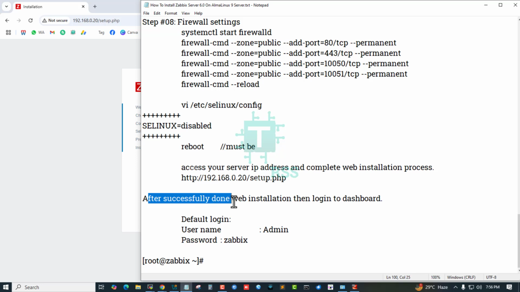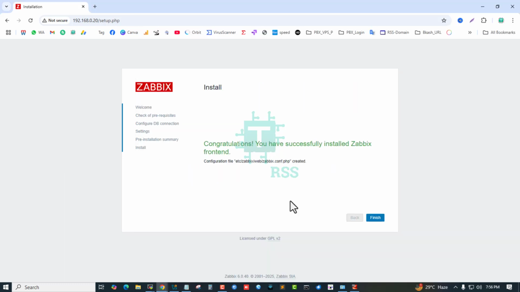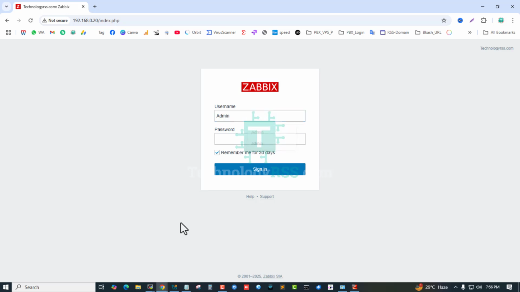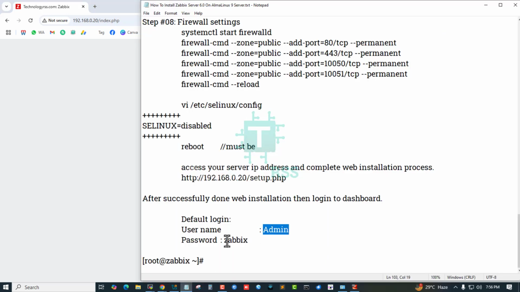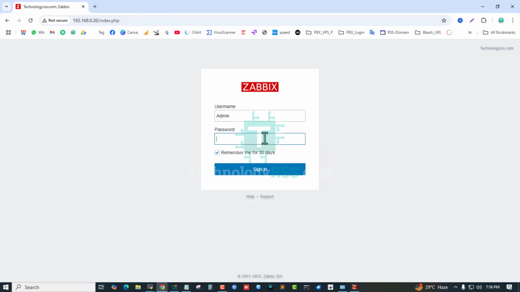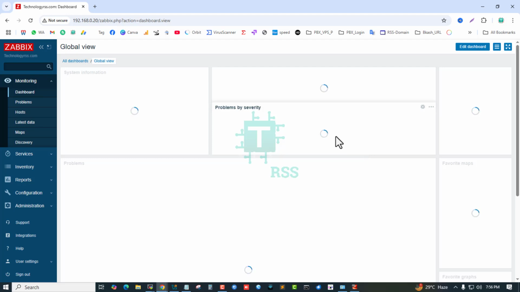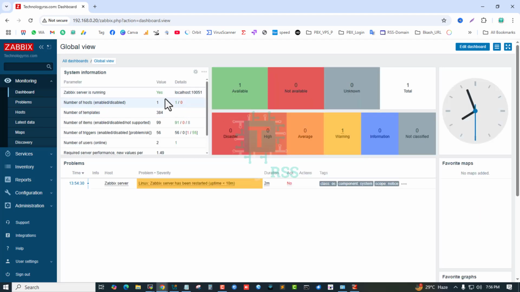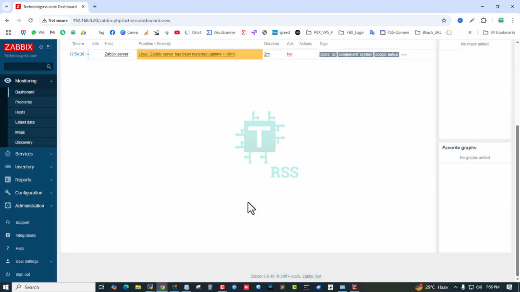After the web installation is successfully done, then log into the dashboard. Click finish. The default login username is Admin, and it must be capitalized, otherwise you cannot log in to this system, and the password is zabbix. Installation is successfully done. Zabbix server is running.